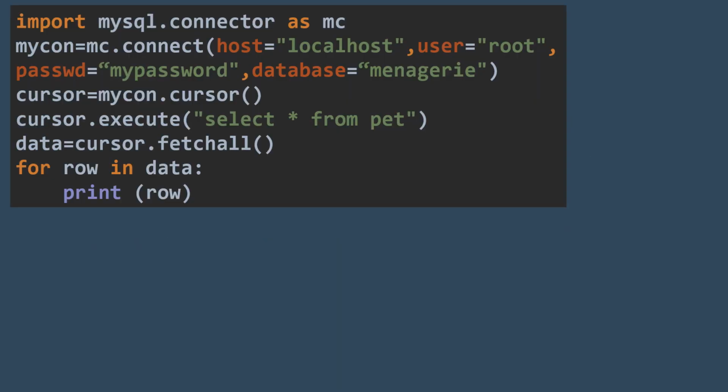Now you have to establish a connection with your MySQL database. Here we are dealing with the database Menagerie, so you have to provide that particular database name in the database parameter. Like that, you have created your connection object. Then the cursor object has to be created. Then cursor.execute, within that you have to pass the query, that is select star from PET. So it will display all the records from the table PET.